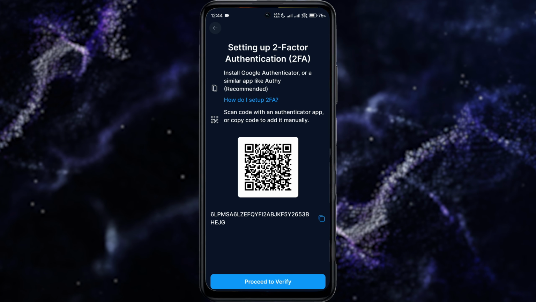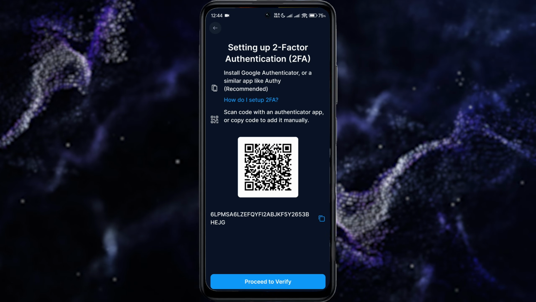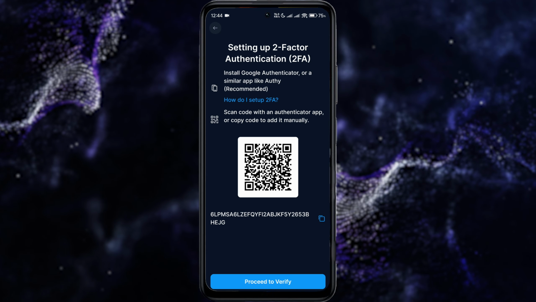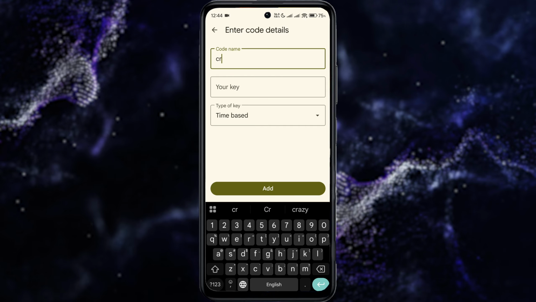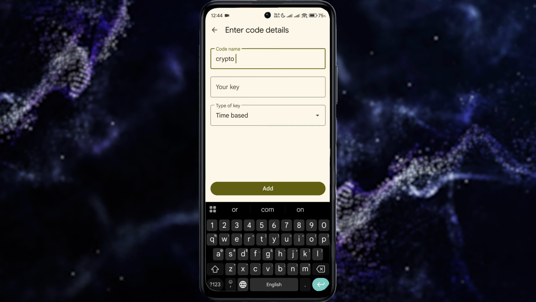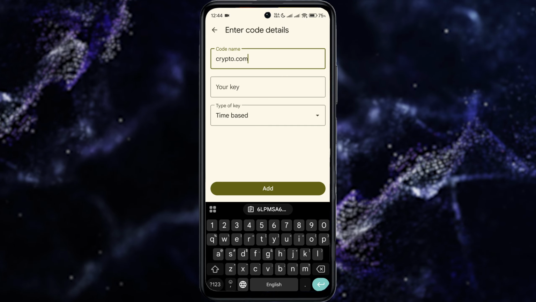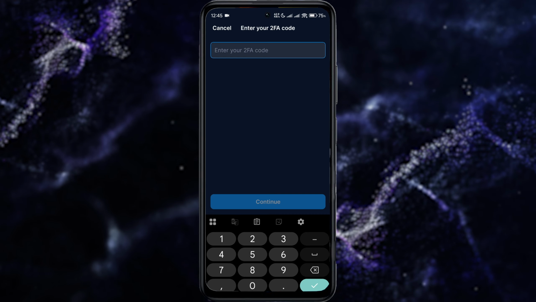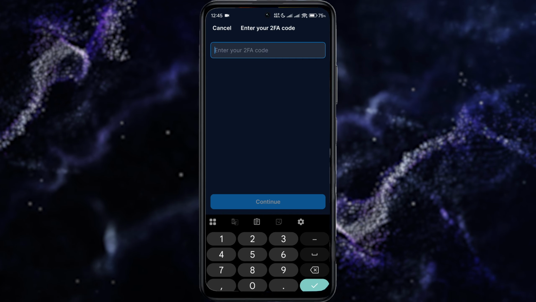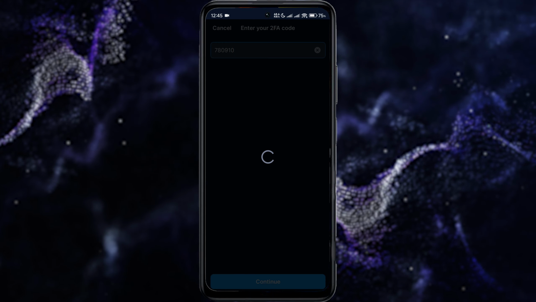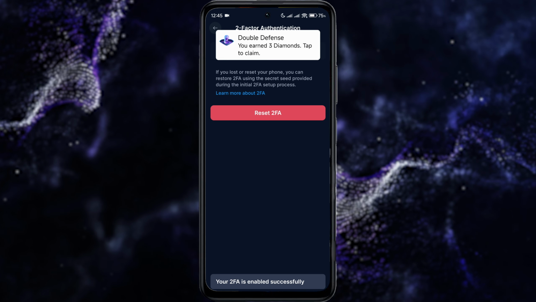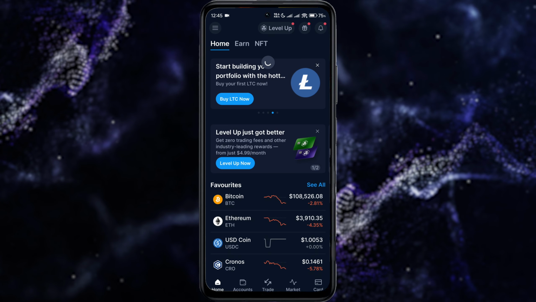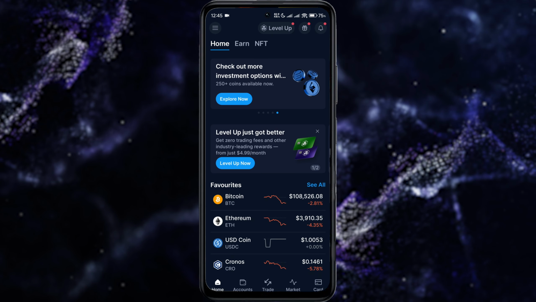If you wish to use Authenticator, you just copy this code right here, then we navigate to our Authenticator app and add it. For example, I choose the name, which is crypto.com, then you insert the key, and after that you just proceed to verify. Hopefully you guys will be able to see all of this. We enter the code and continue, and now as you can see, two-factor authentication is now enabled. Great. Now you can buy or trade crypto.